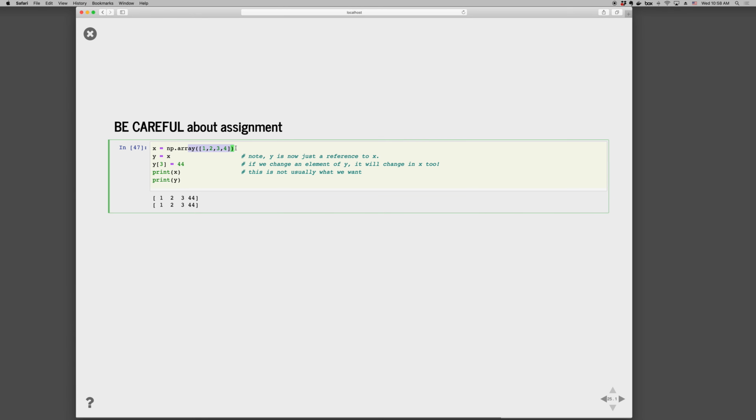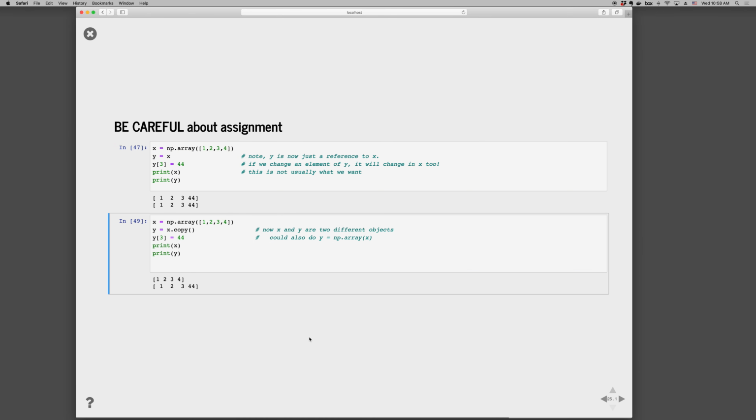If you want them to be totally separate, then you should do y equals x.copy(). Then if we change y[3] to be 44, x remains unchanged. So be careful about assignment. If you do y equals x, realize that it's making another name for your array object and not creating a new object with a different name. So that can be easy to miss.